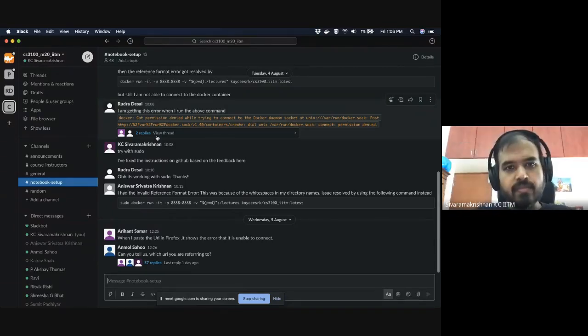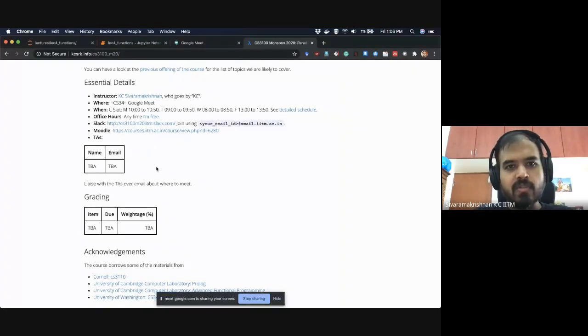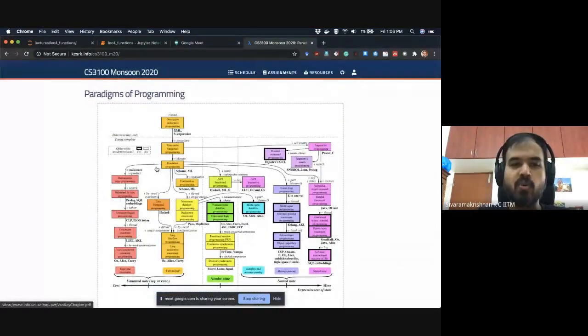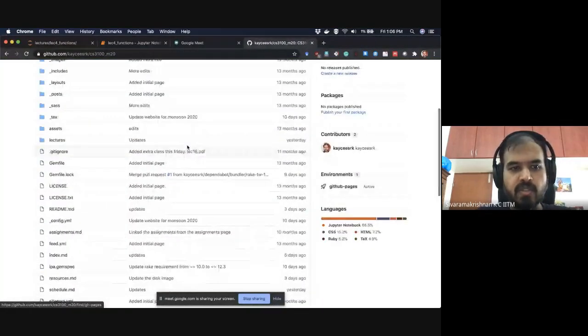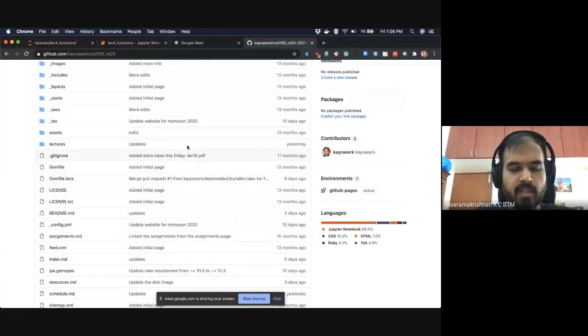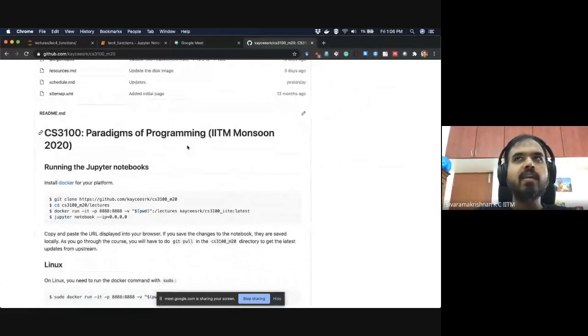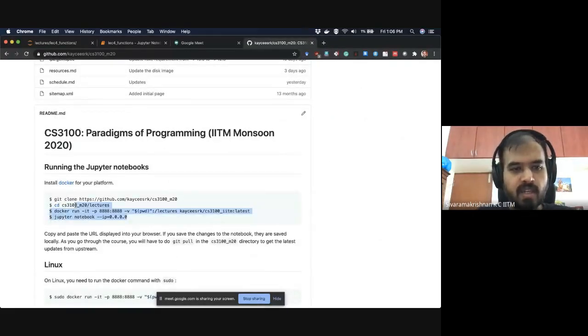One thing I should say is this whole course website is also just part of this GitHub repo, so all of the stuff for the website is also here. I basically want you to focus on these four commands. There are two tools that we are using here. The first one is Git, and the second one is Docker.